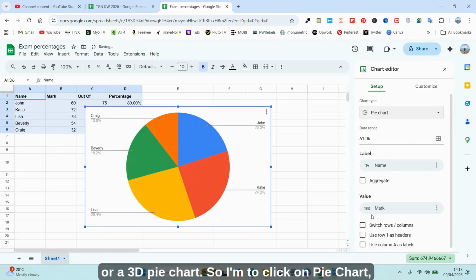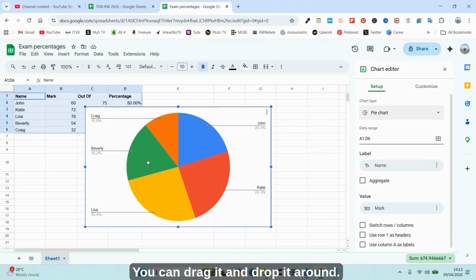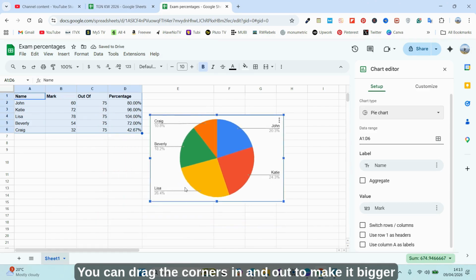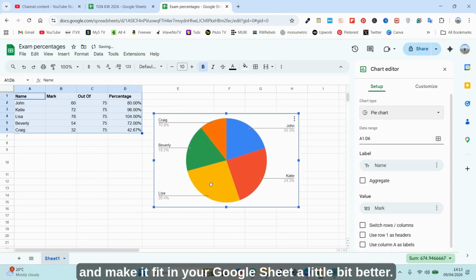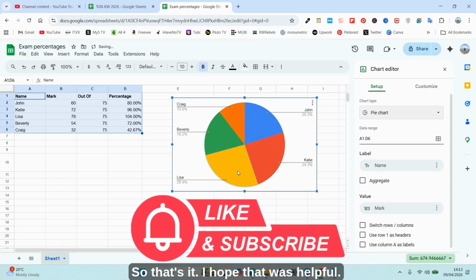So I'm going to click on pie chart, and you can see the information has been added to a pie chart. So from there, you have options to edit that chart in your Google Sheets. You can drag it and drop it around. You can drag the corners in and out to make it bigger and make it fit in your Google Sheet a little bit better. So that's it.